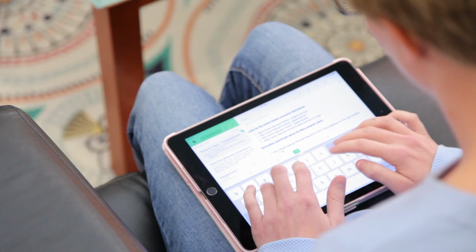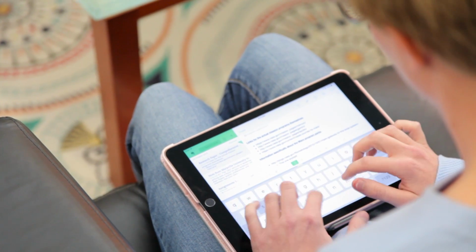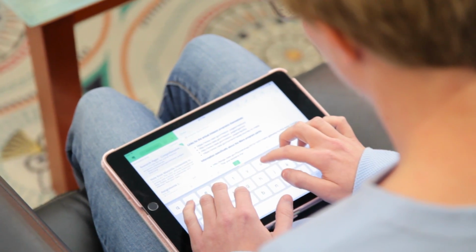I use Evernote a lot. I organize class notes. I plan for papers. I keep track of documents. I scan documents into Evernote all the time. It's very useful. I have an app called Inspiration, and it's about using your outlines for papers.